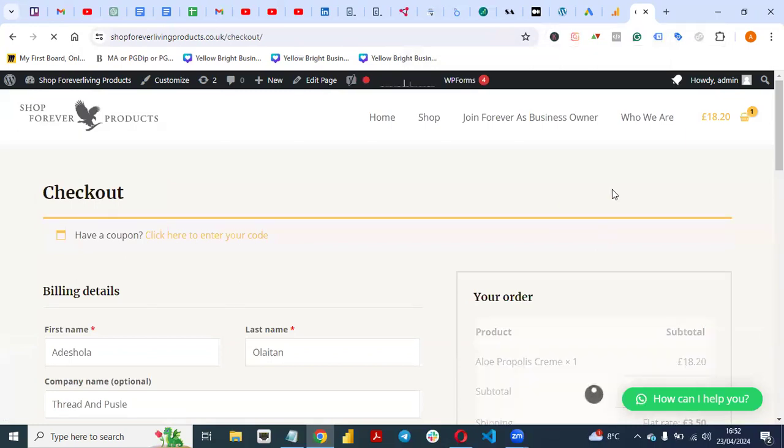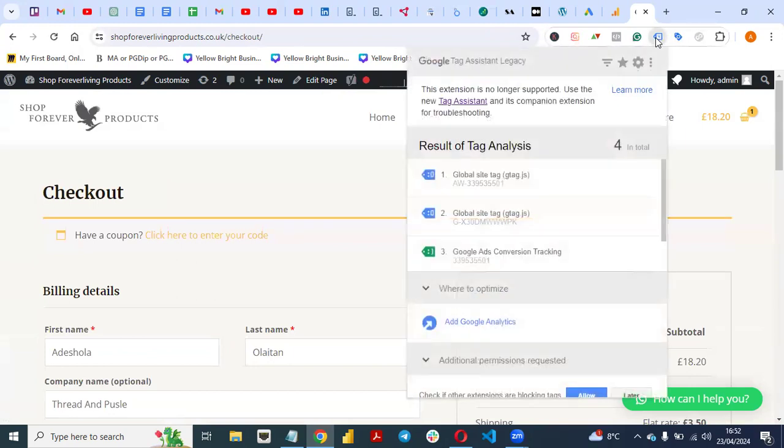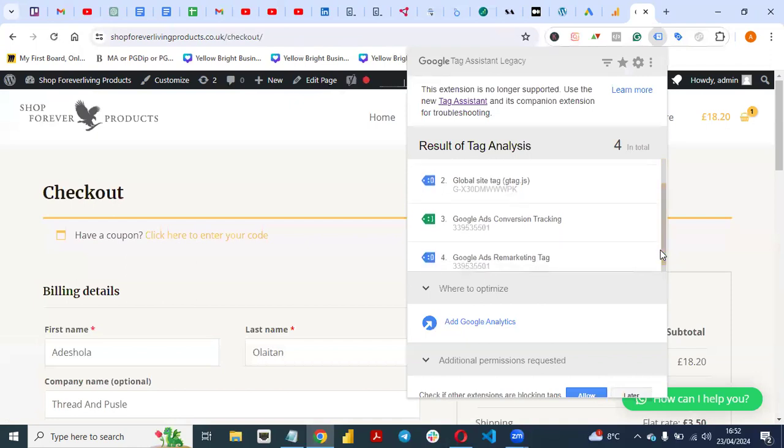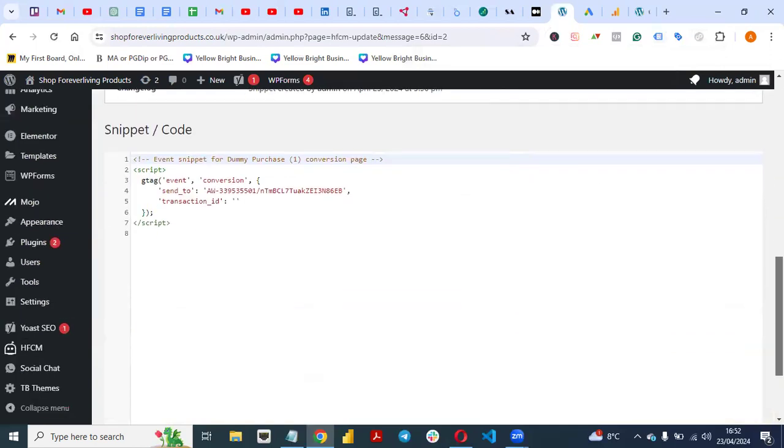If you go to your checkout page now, because that is where the conversion we just set up is happening, and you come to this place and click on the Google Tag Assistant, can you see Google Ads conversion tracking? This is the Google Ads conversion tracking that we just set up. The conversion tracking starts with 3395-35501. Let's go to our website and check the code that we just set up.